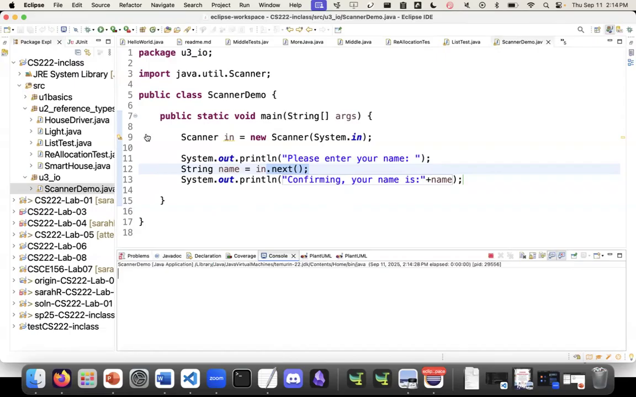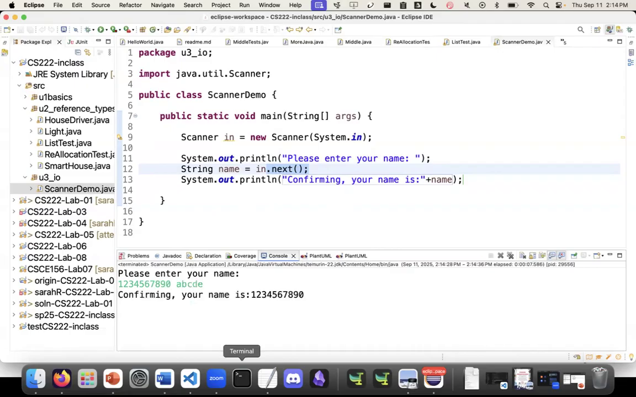I can also give it numbers. And yeah, so whatever I give it, even if it's a number, it's going to take it in as a string with no complaints and then print it up to the first white space. So this takes a little bit of practice. That's also what the lab is designed to do.